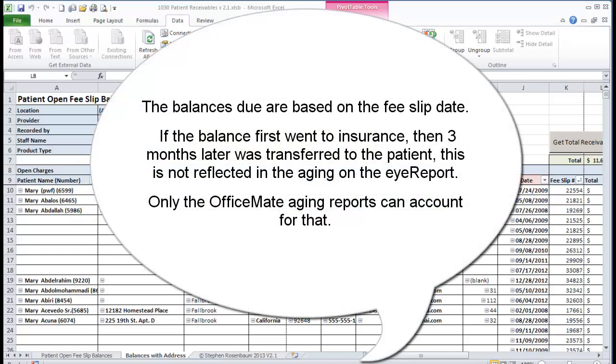One important point to know, the balances due are based on the fee slip date. If the balance first went to insurance and then 3 months later was transferred to the patient, this is not reflected in the aging. Only the OfficeMate aging reports can account for that.